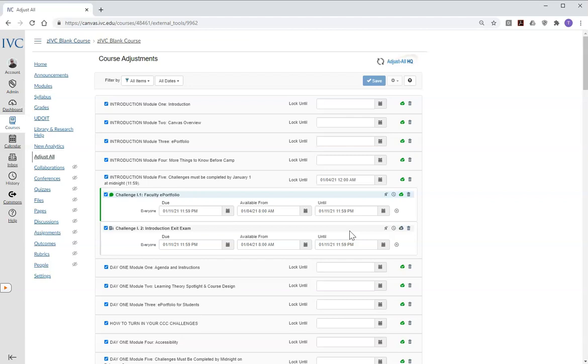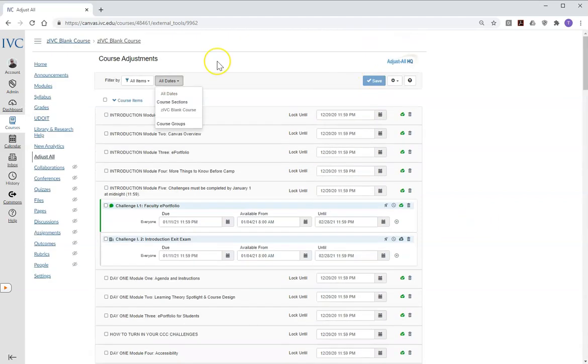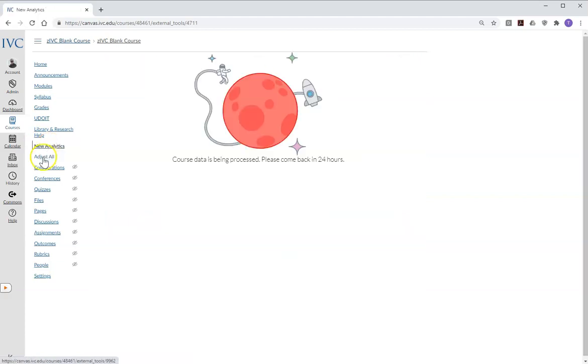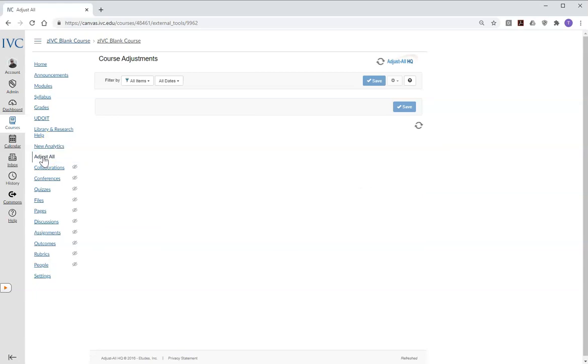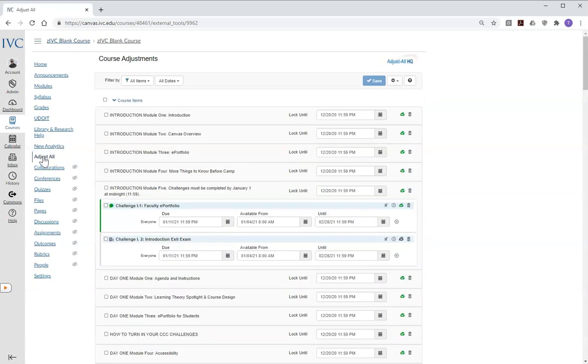And we're letting it run for a minute. Notice under all dates, it allows us to choose a specific section, different groups if we have them, etc. And then if I click on something else and click back, it will reload. And you notice all of these due dates are in here.